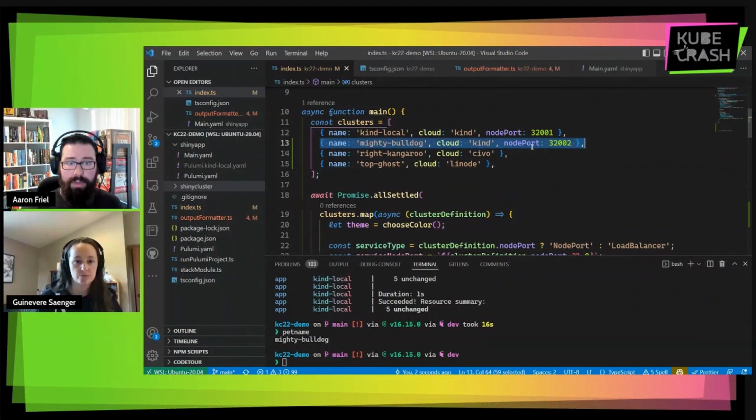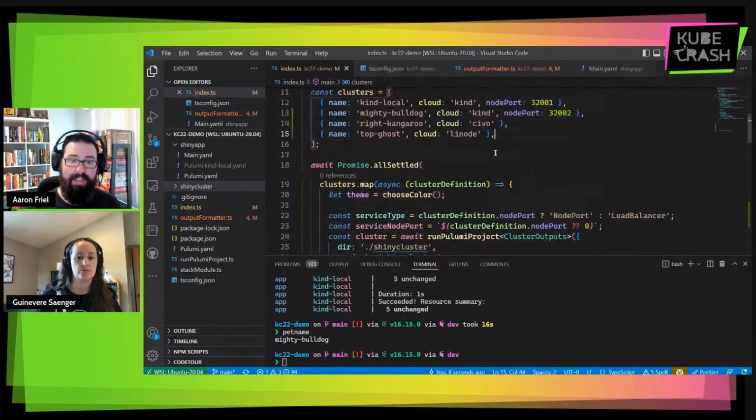And so what we're going to do here is next time I run this, we're going to spin up a new Kind cluster. That's going to be this Mighty Bulldog. We're going to actually reuse our existing deployed Civo and Linode clusters. And then we're going to deploy the Kubernetes application to all three of those.